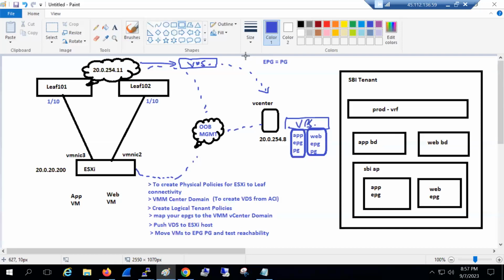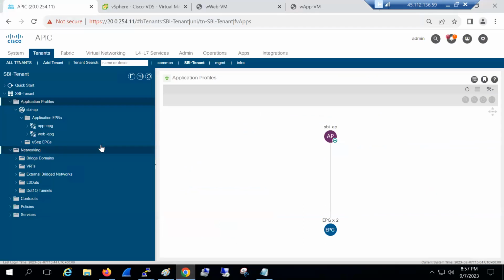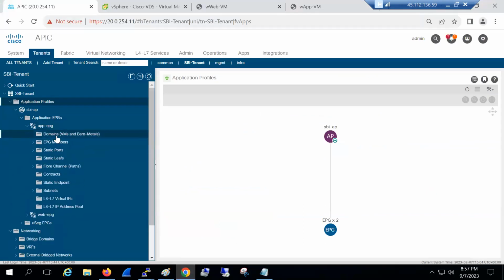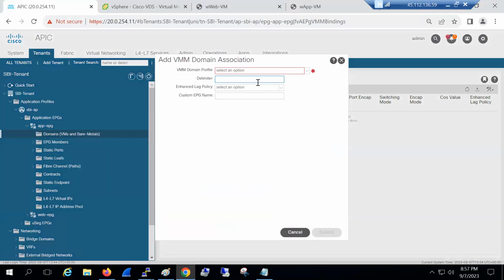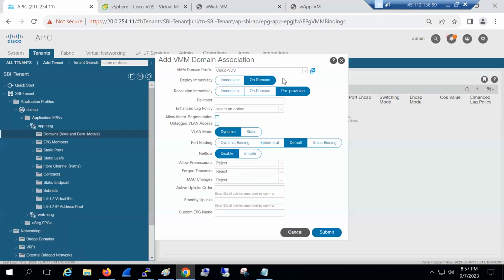In the previous class, we had mapped the EPG to which domain, guys? In the previous lab? Physical domain. We had mapped it to physical domain because the endpoint was connected as a physical domain. Today, the endpoint is connected on my hypervisor. So I will map my EPG to the VMM vCenter domain. Let us do that. So I'll go under the EPG, under the domain, I'll select VMM domain and push this policy immediately.